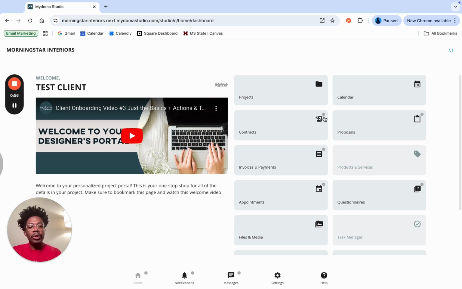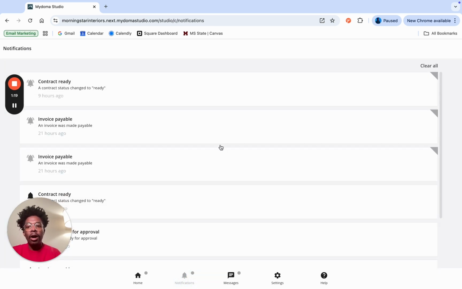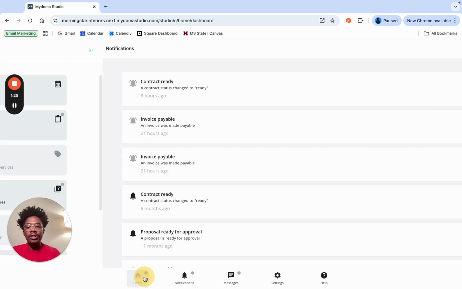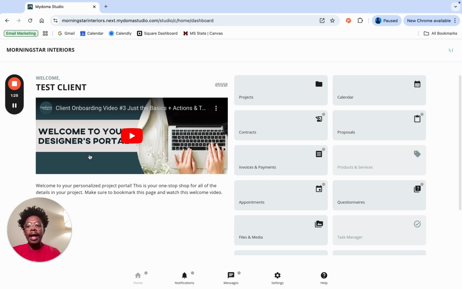You'll see little gray dots beside the images here, as well as the images in the main navigation bar here at the bottom. That gray dot is just telling you, hey, there is something new that you need to look at. So let's take a look at the notifications. For instance, I click notifications and it's telling me I have a contract ready that I have not seen yet, and an invoice payable. But for right now, let's go back to the home screen and then let's navigate to a project.